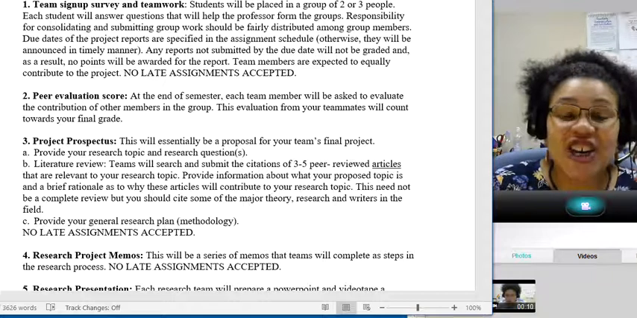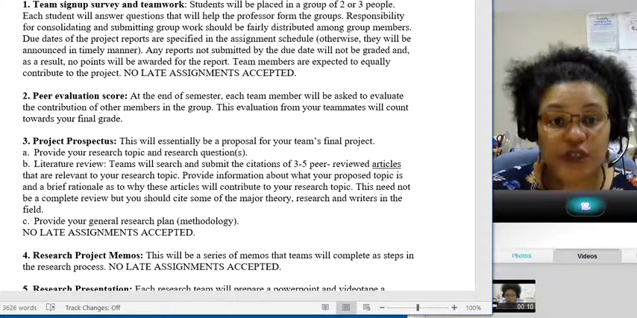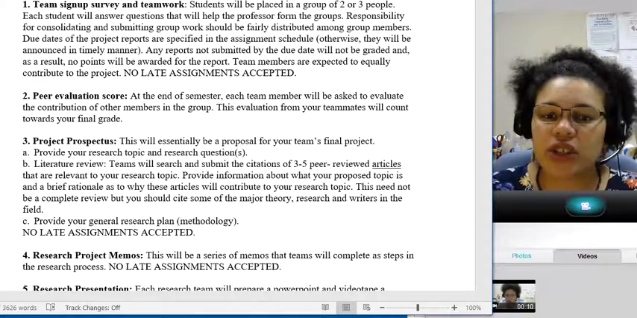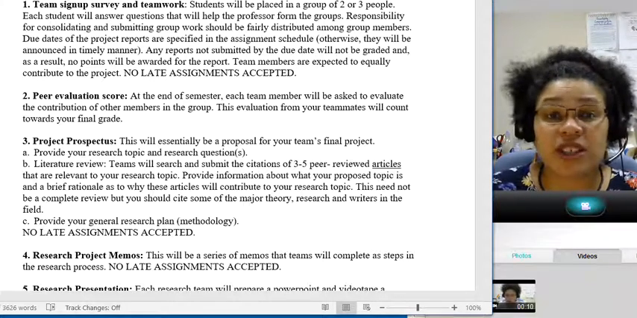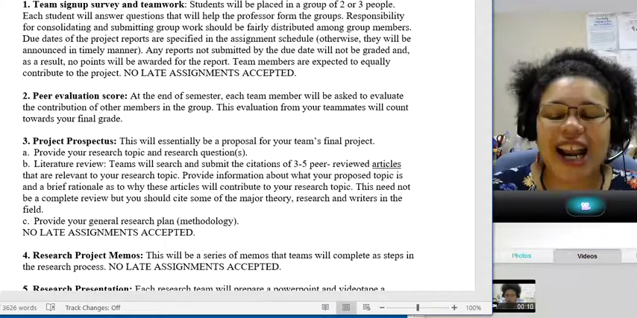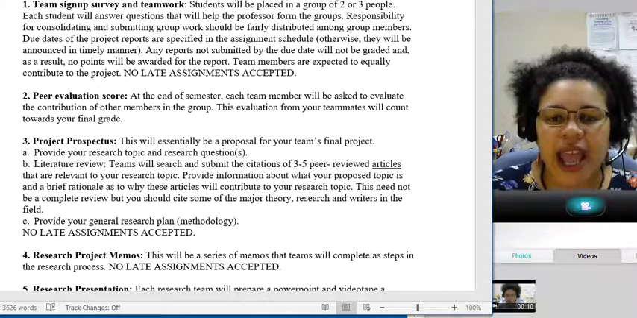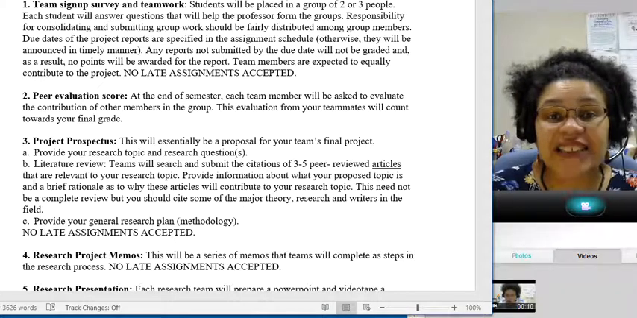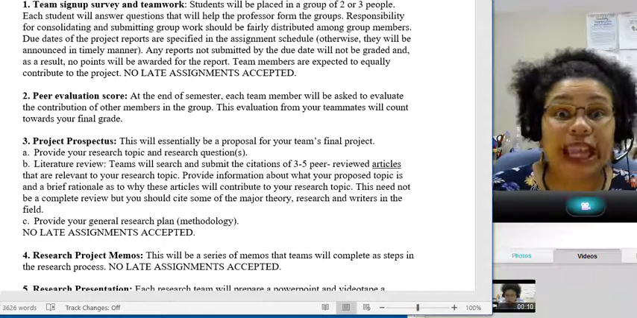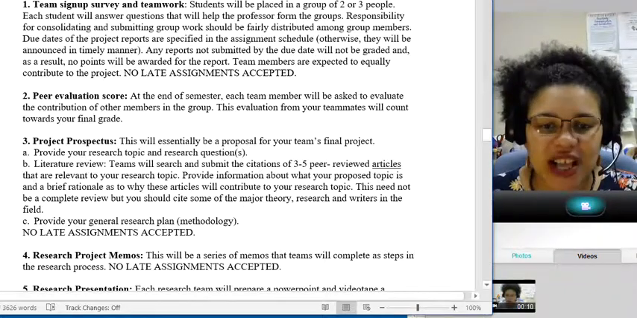Okay, you're going to be turning in a project prospectus, which is essentially a proposal of what you and your teammates are going to do your research on. It'll include topic and research questions, and we're going to talk about that over the next couple of weeks, exactly how to write that. It's going to include not a full literature review, more like an annotated bibliography, and you're also going to give us a general plan on your methodology. Okay, but you'll be getting more guidance on that.